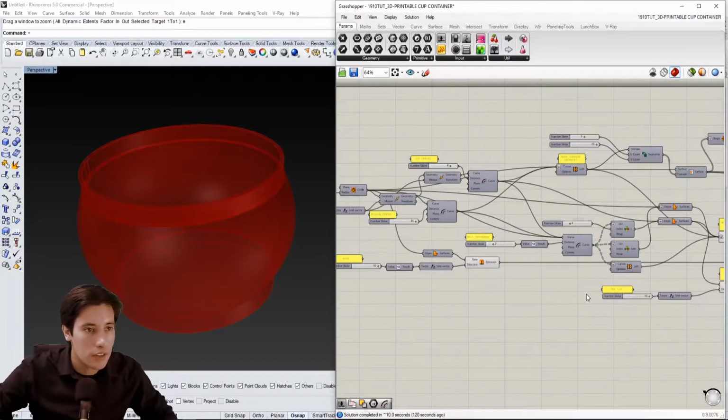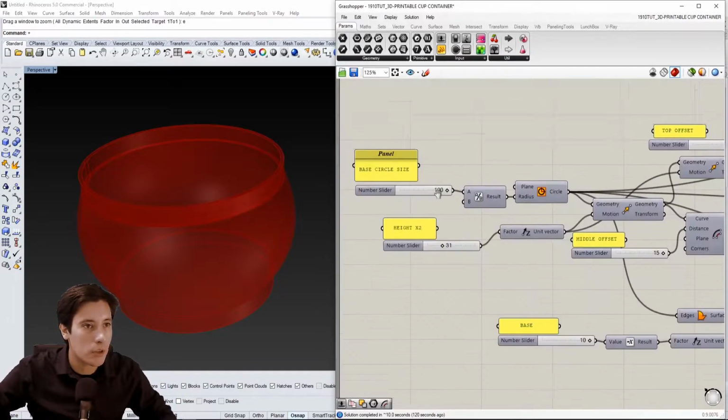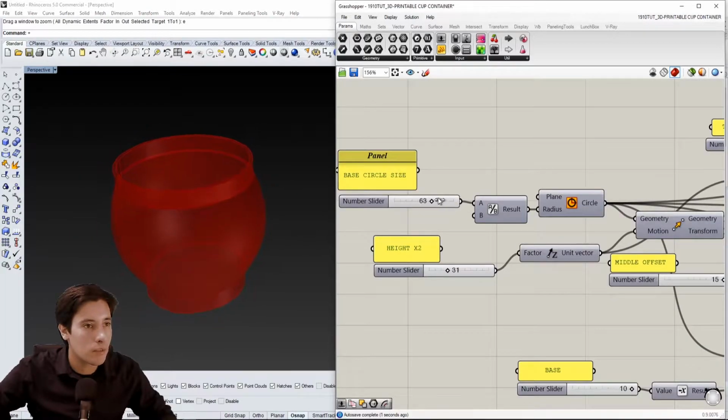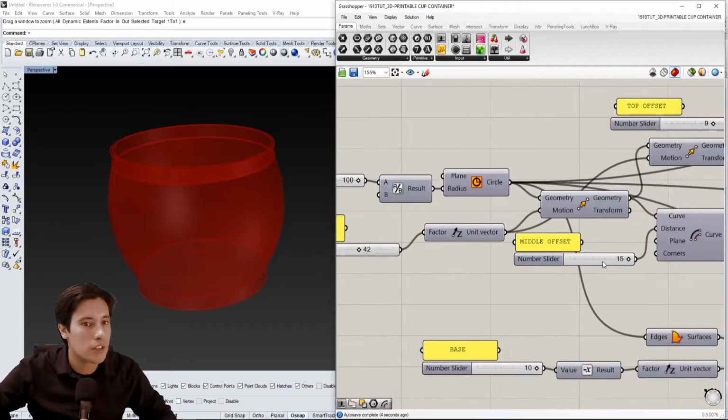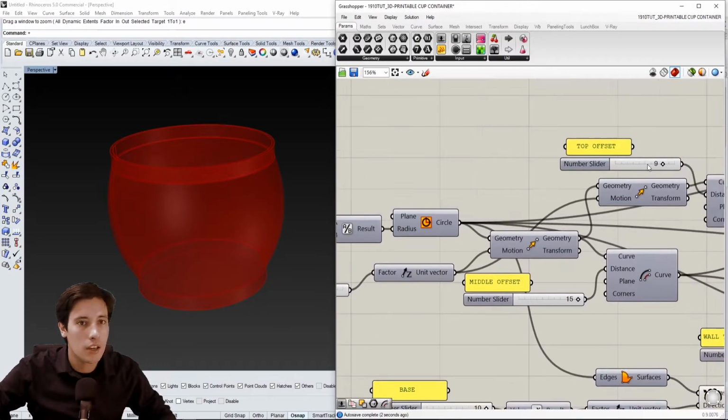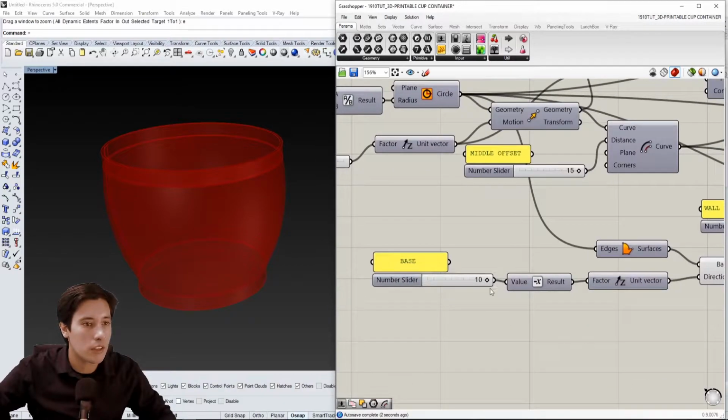Hi everyone, in this video I'll be going over this Grasshopper script that allows you to create this type of watertight solid vase shape that we can adjust the height parameters, we can adjust the offset, we can do it to the inside, we can do it to the outside. We can play around also with the top offset, if we want it to be to the inside or outside.